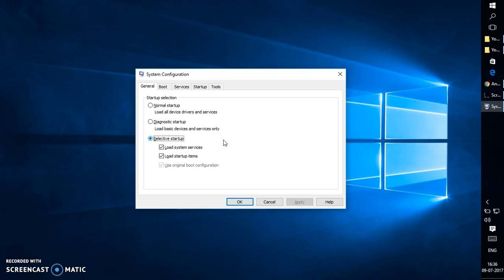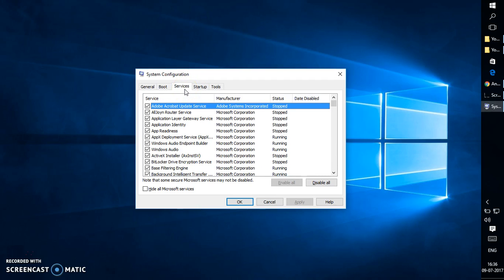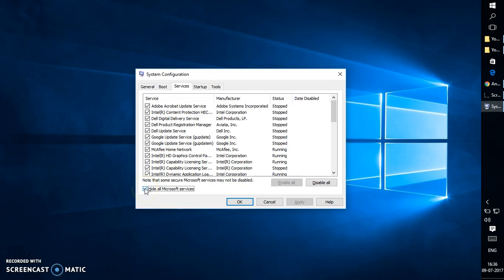Now under the system configuration window, please keep in mind you select selective startup, because you're selectively choosing the items which you don't want to start up when you start your computer. Go to services. Under services, at the bottom left corner of your system configuration window, click on hide all Microsoft services. Now this will hide all the Microsoft services which are running on your computer, and this will show up all the third-party services.